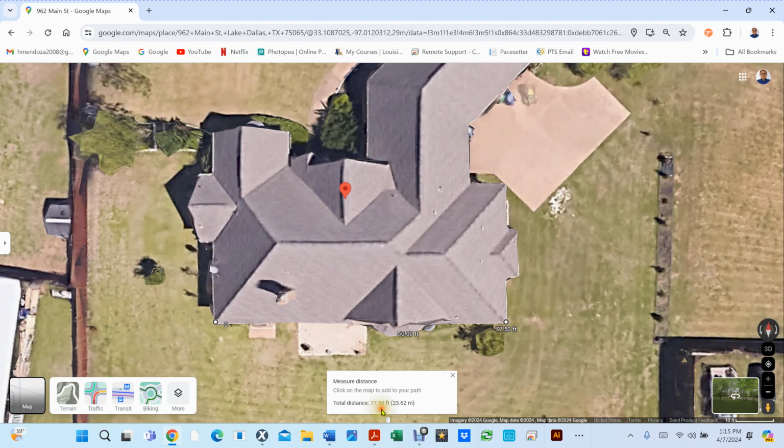That's 77.50. That's the distance from here to here, or it's 22.63 meters, right? Okay, so that's that measurement. Now I'm going to show you how to measure in 3D. That one is a little harder.